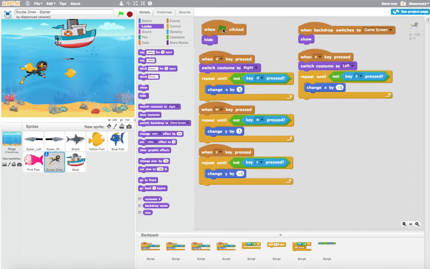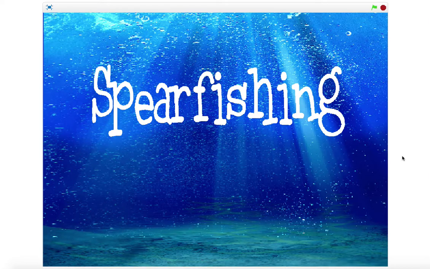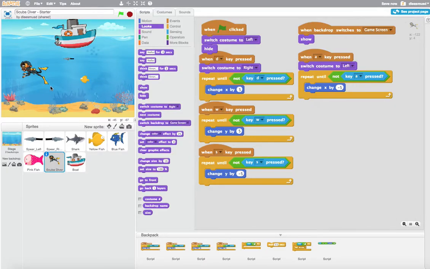And then on the green flag, I want the diver to look to the left. So I'm going to switch costume to the left on the green flag. Okay, so let's try that. Diver's looking to the left. Oh my gosh, she's in the wrong location. So I got to fix that as well.